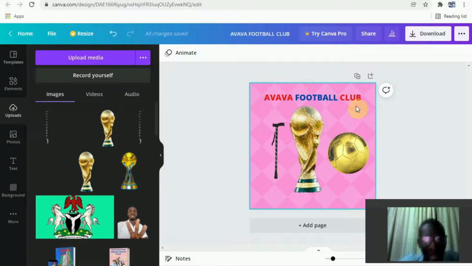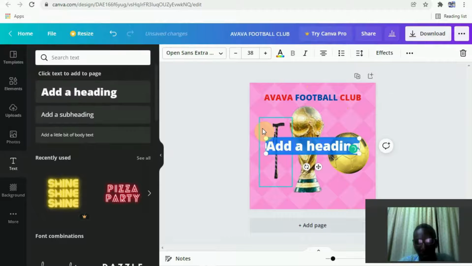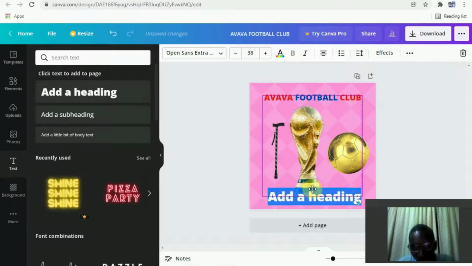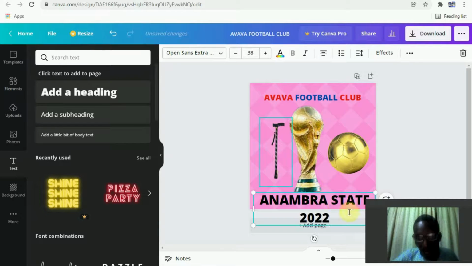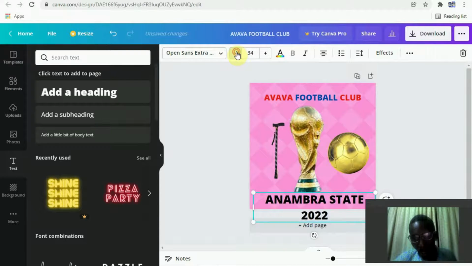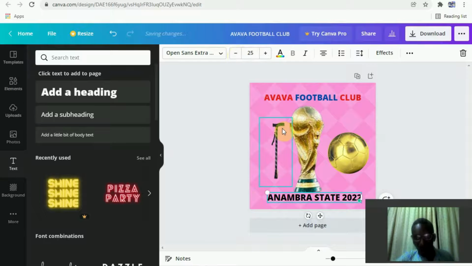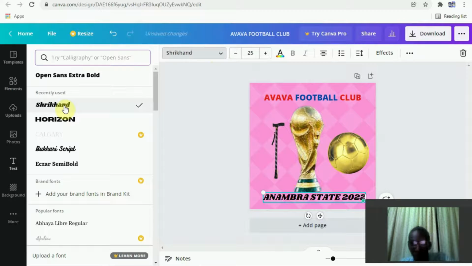Now I can still come to my text and I'll just click on headings. By the time I click on headings, I'll drag it and click backspace. I can just write Anambra State 2022. I'll still reduce it. I'll come to this place and reduce the character. It's very easy. 2022. I can still come to this place and change the writing pattern. I can come to this place and let me just make it to be in this pattern.